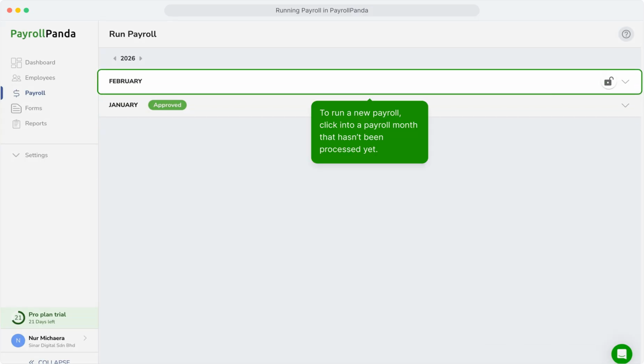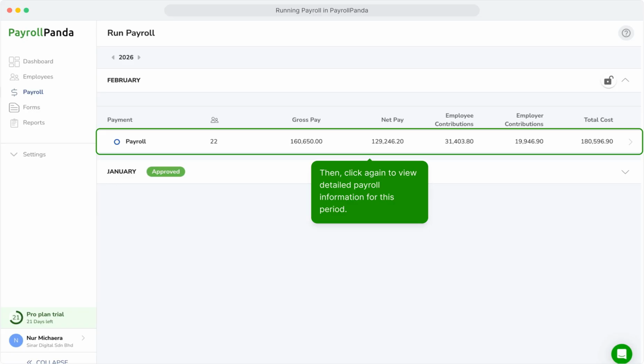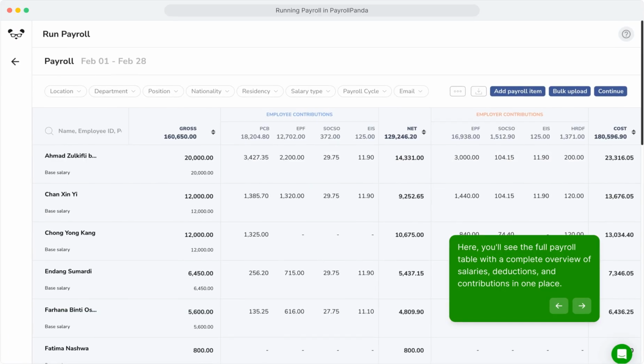Let's run a new payroll. Click into a payroll month that hasn't been processed or approved yet. Then, click again into the payroll to view detailed payroll information for this period. Here you'll see the full payroll table. This gives you a complete overview of salaries, deductions, and contributions in one place.